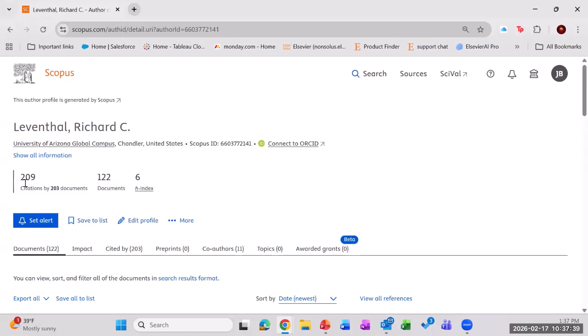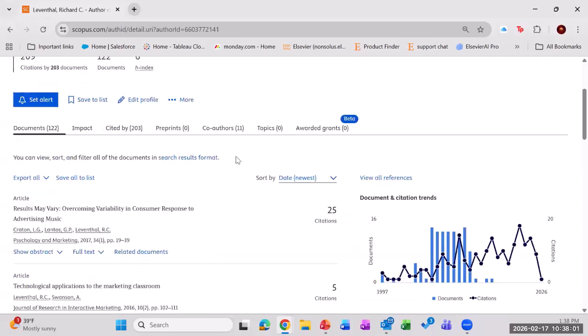So here you can see his citations. You can see the citations by 203 documents. You can see the documents. You can also see his H-index on Scopus. Please note that H-index is limited to Scopus. If you are looking at Google Scholar or another medium, the H-index may look different because they have different sources. So this H-index is from papers that are within Scopus.